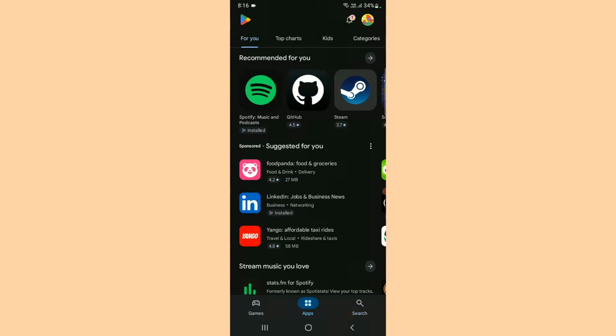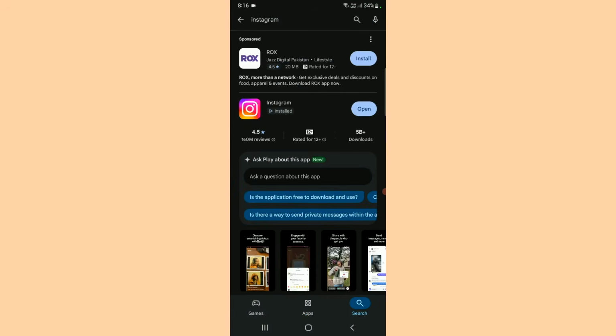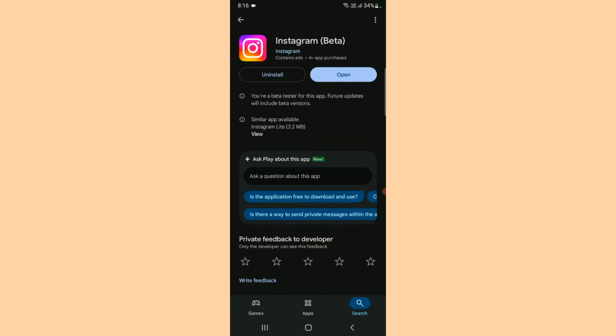First thing, you need to simply go to the Google Play Store. In here you need to simply search for Instagram. Now make sure you have updated your Instagram app. Once you receive the new update, you can simply update your Instagram.